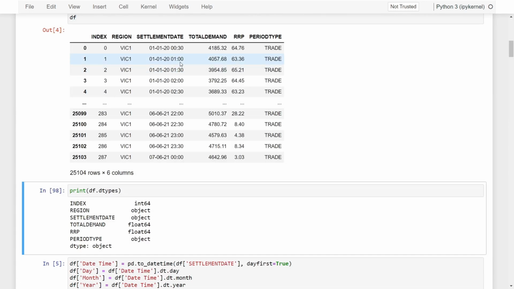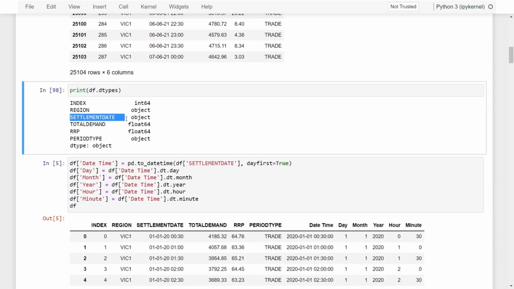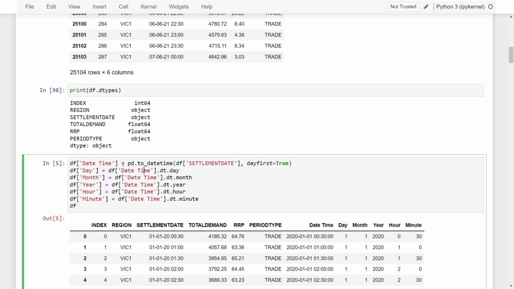There are three columns that we're going to use, including the settlement date, total demand, and also the price. And you can see that the settlement date right now is an object type, and total demand and the price are floating types. So the first thing that we need to do is to convert this settlement date from an object type to a datetime object. In that case, what we are going to do is to use the built-in method, that is the to_datetime method, to convert these types.